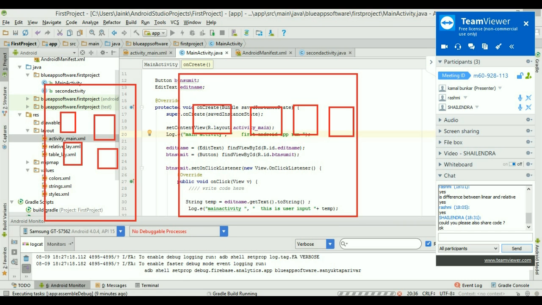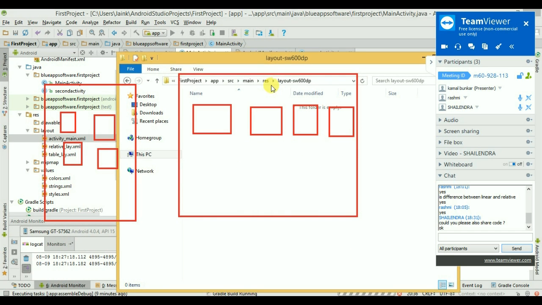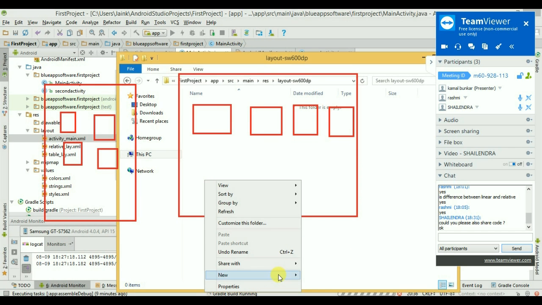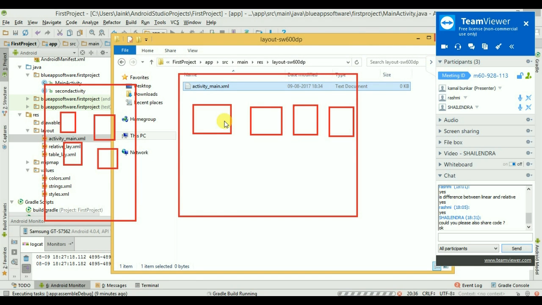So you have to create a same file name inside this tablet folder. There you can see the file name is activity underscore main dot xml. Same file you have to create there. So create a new file named activity underscore main dot xml. Okay, so this is it. Just refresh the view.